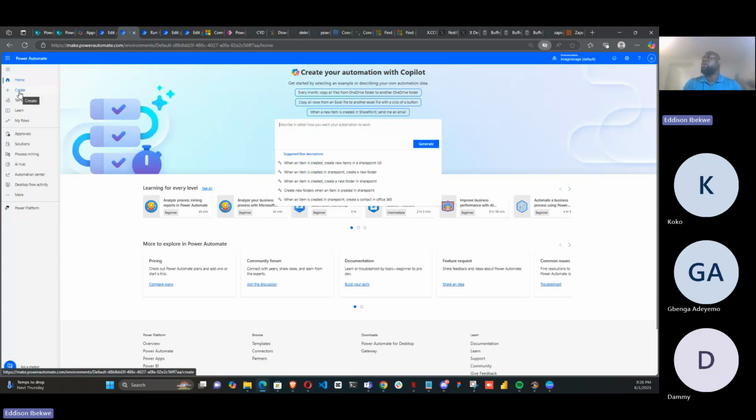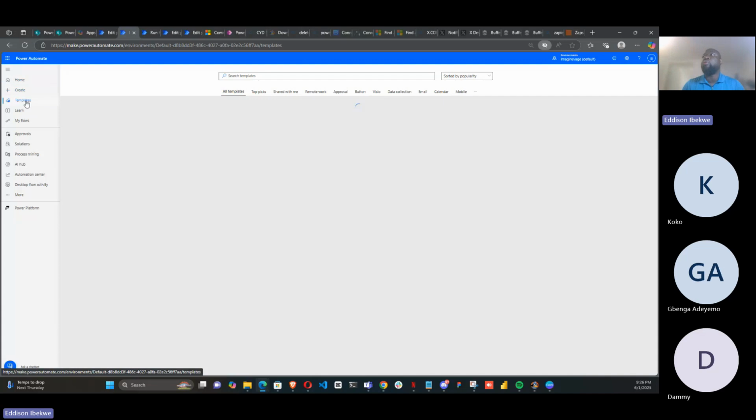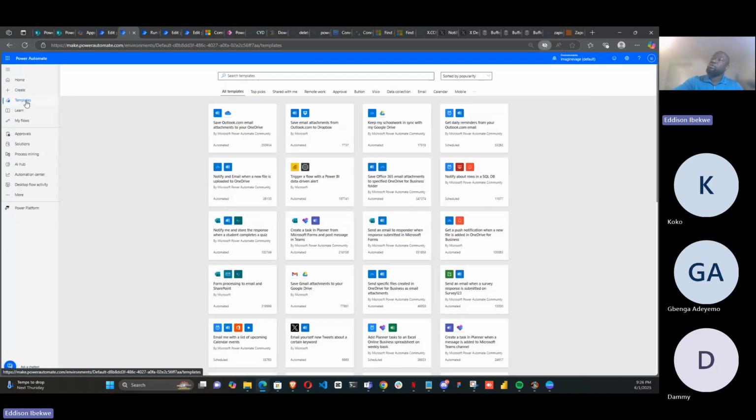So I don't know which one I want. Okay, let's just check templates first. So templates are different, the one that people use commonly. So in templates, you see a lot of options here.